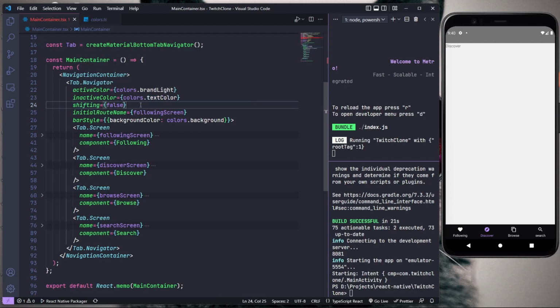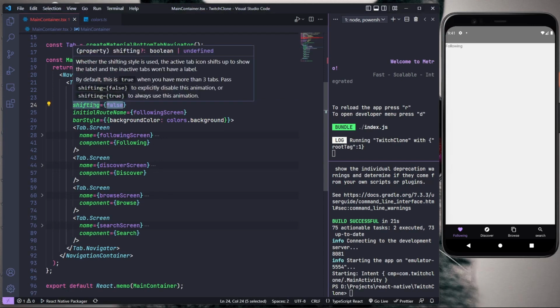What shifting does is that by default, if you don't provide shifting, only the icons will be displayed by default. And once you tap on an icon, in the active state, only then the name will appear. So only these four icons will appear, and once you click on, let's say, following, the icon as well as the text will appear. But in our case, we don't want to do so. We want to show all the text and icon together. That is why I have given the value as false for this particular property.